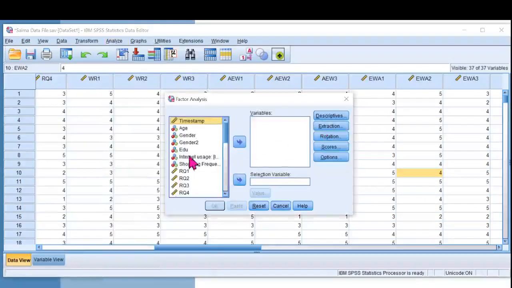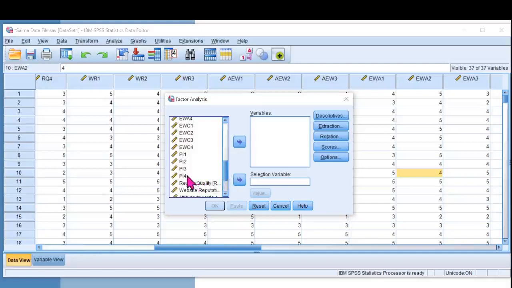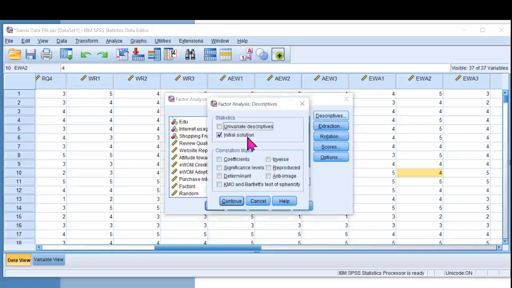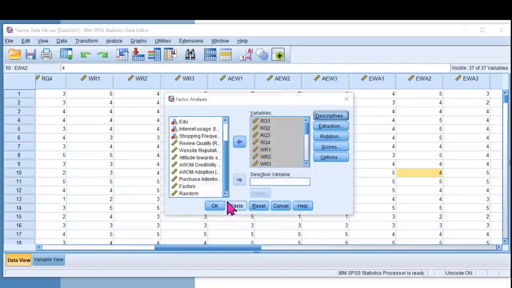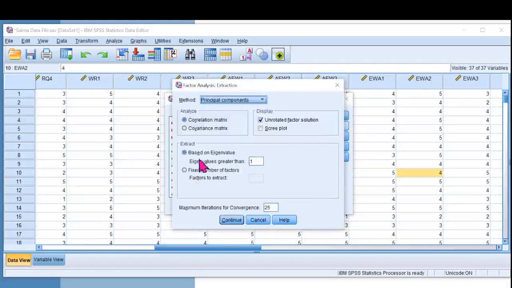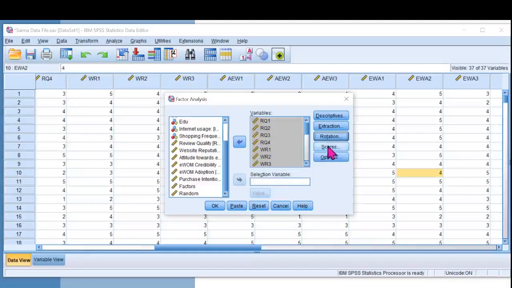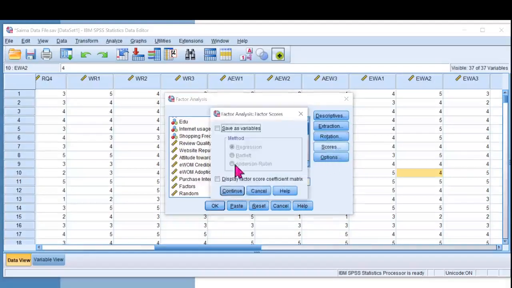Here, the first thing you have to do is shift all the items that you have into the window of variables. So we are shifting them here. Click on Descriptives. Make sure that nothing is checked over here. Continue. Click on Extraction, based on Eigenvalues, and this is selected already over here. Continue. Then Rotation. We need Varimax rotation. Continue. We don't want anything from the scores, so we won't save them. We won't click anything over here.